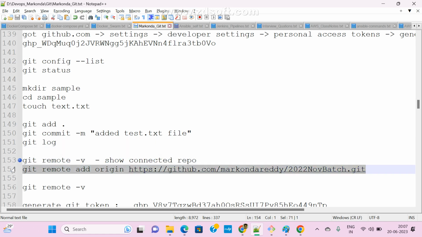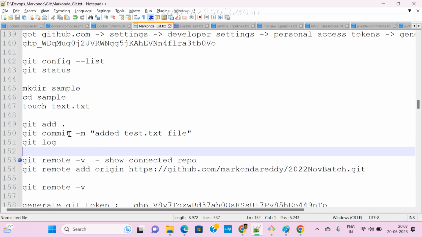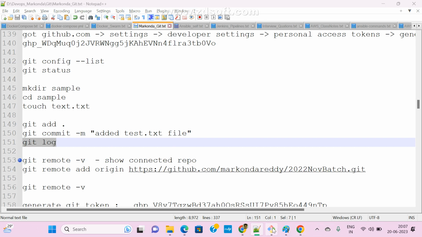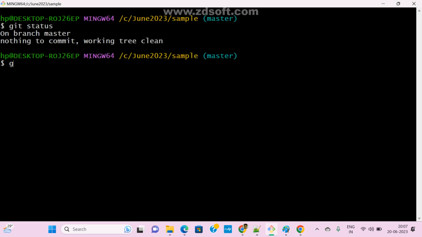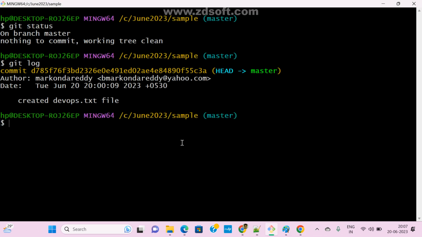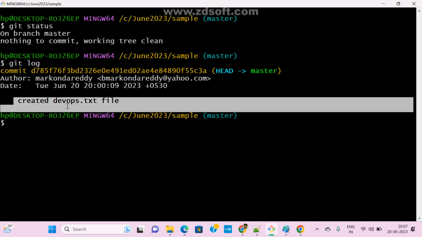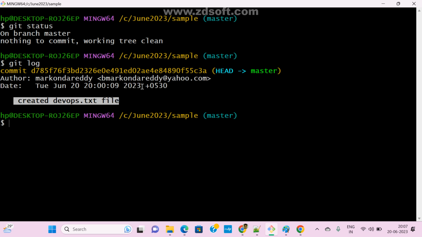Anyone any doubt here? Now before that, committed done, right? If you want to see logs and all, we can check it, git log. If you use git log command, see here, this is the version guys. So who is the author, who committed my file? See here, this is the commit id, 40 digit commit id, and which branch, master branch, and who is the author, I am the author, and what is the date and time, and when you committed, and what is the commit message. Now see here, this is the log.